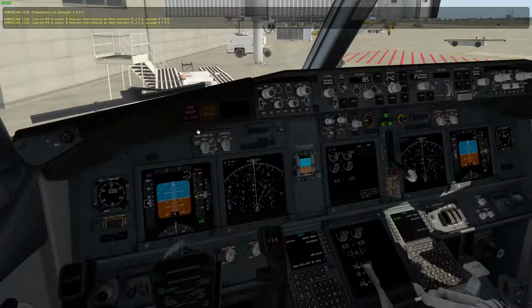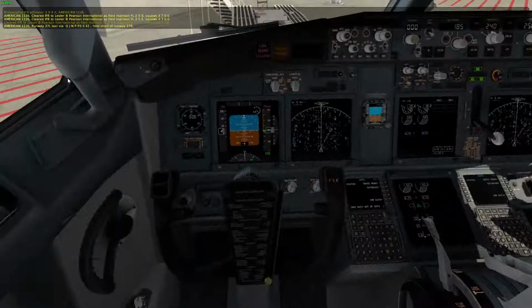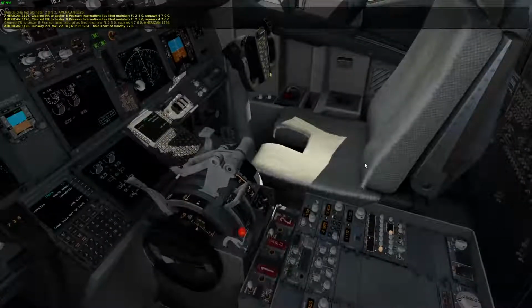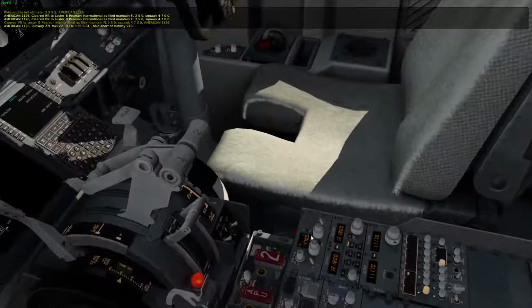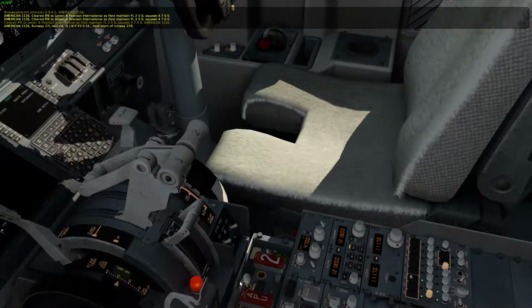Alright, nice. We are clear now, and I'm going to request taxi. American 1126, runway 27 left, taxi via Quebec, Juliet, November, Papa, 3, Sierra, 1, hold short of runway 27 right.